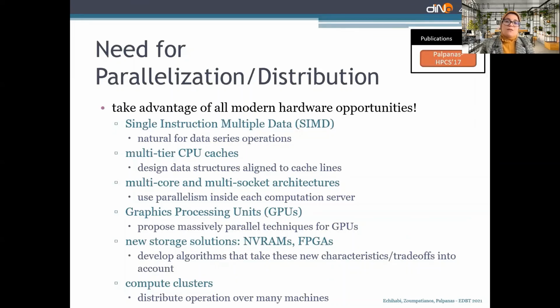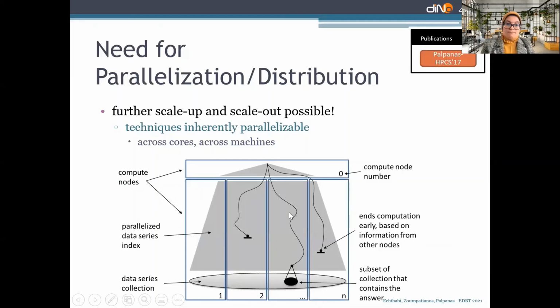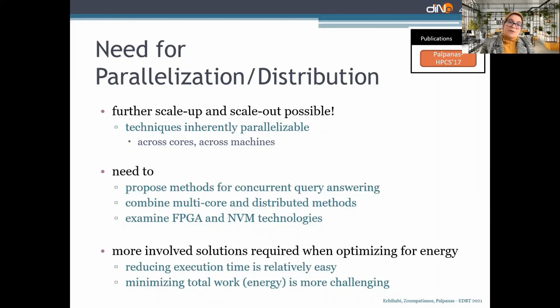So in addition to taking advantage of SIMD and multi-tier CPU caches, multi-core, multi-socket architectures, and GPUs, it is also important to leverage new storage solutions such as NVRAMs and FPGAs, and of course, scale across many compute clusters, because the techniques are inherently parallelizable across cores and across machines. In particular, we need to propose methods for concurrent query answering. Instead of answering one query at a time, a query workload is answered in parallel.